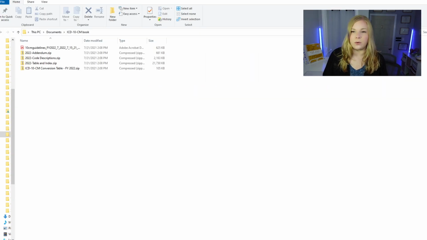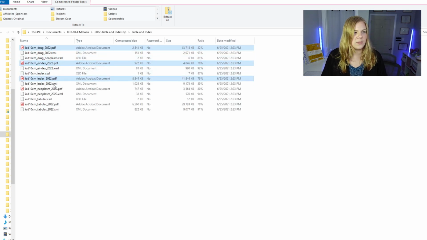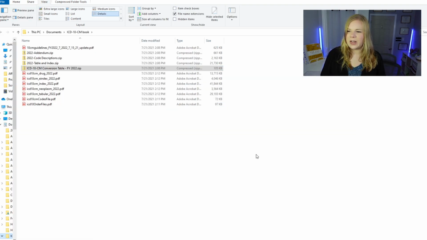Once you've got them downloaded, most of them are going to be in zip files. So you're going to have to unzip the files and put them into your folder. So for example, right here is our table and index. Take all these PDF files and then move them into your ICD-10-CM book folder. Now again, we just want the PDF files. You can move these other files if you want or unzip them into your primary folder, but we're just looking for the PDF ones because those are the ones we're going to combine into the ebook.